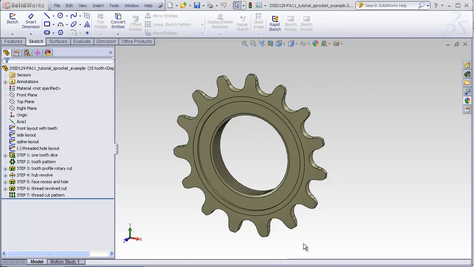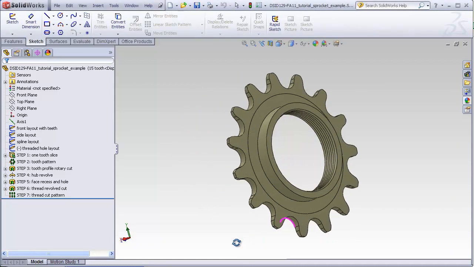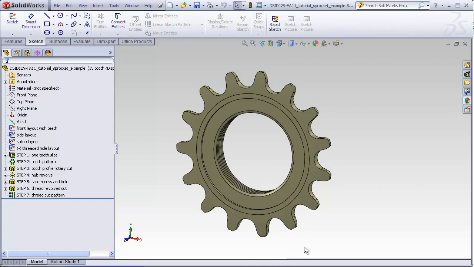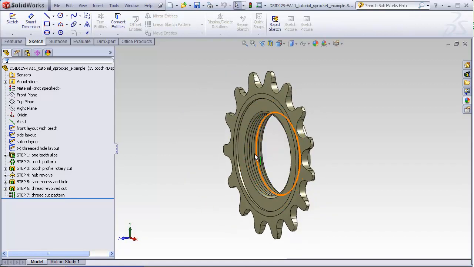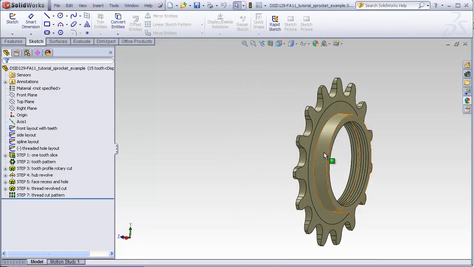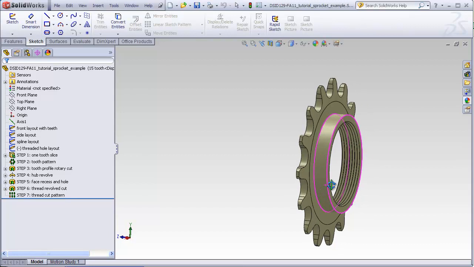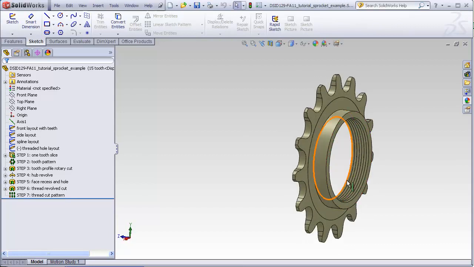This tutorial will show you how to make a bicycle sprocket. This is designed to go onto a fixed gear hub. The basic configuration has 15 teeth around the perimeter, a threaded hole with a 1.37 by 24 teeth per inch thread, a recessed face, and a hub which adds some thickness to the sprocket and allows for more threads to be added.